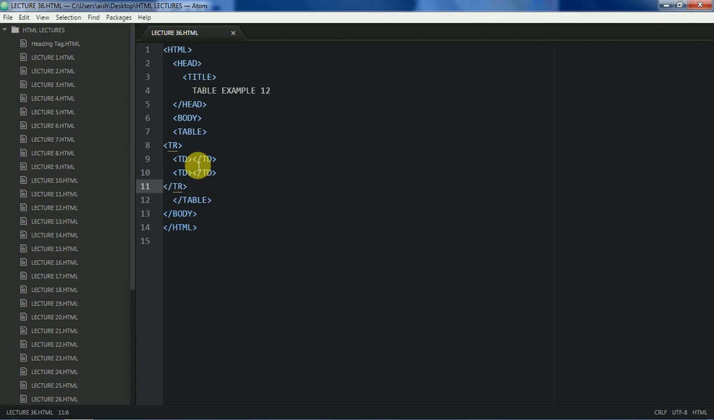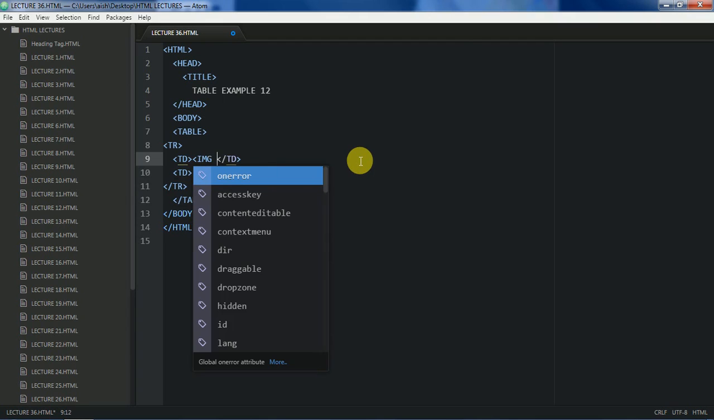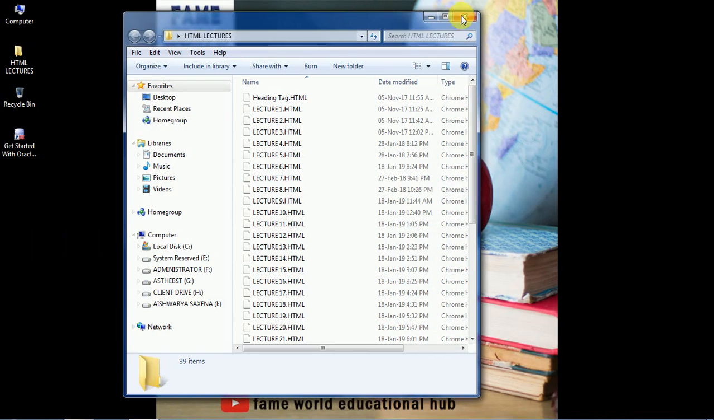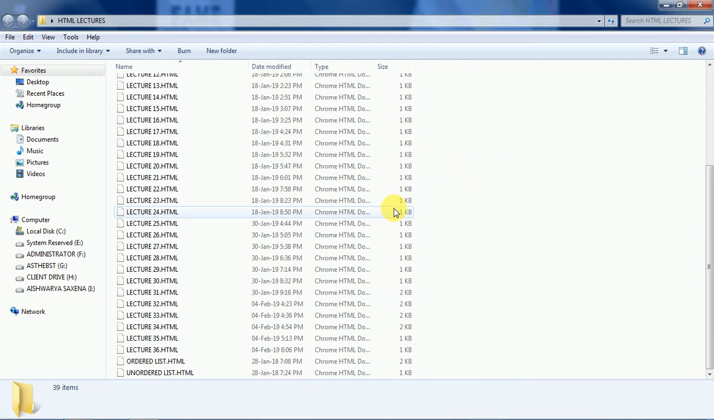And now here I'm going to insert the image. You know very well how to insert an image in a normal web file, image src, as I have already taught these things in the previous lectures. So now here I have given the image src, and here also image src equals to the URL. You know this tag very well because I have already taught it in the previous lectures, and if you haven't watched it, just go to the playlist and search for it.